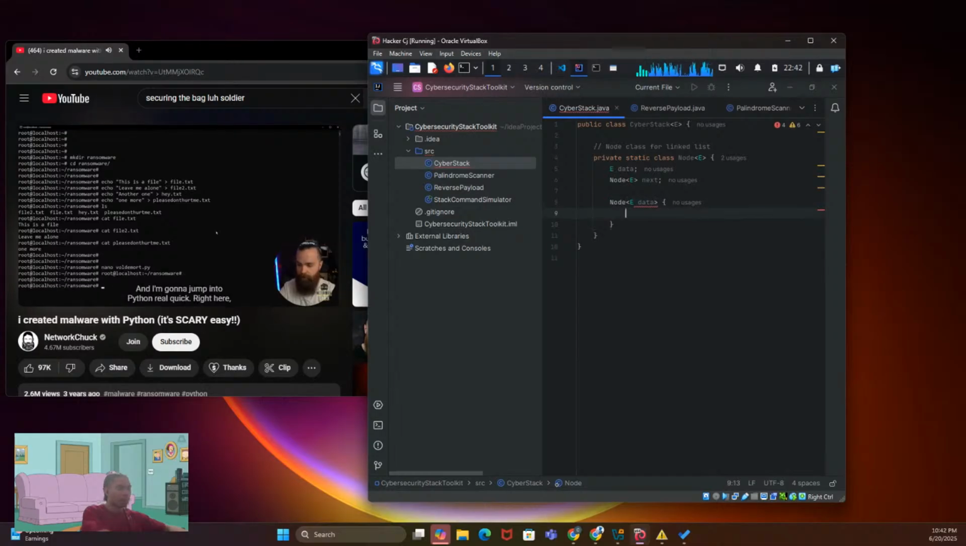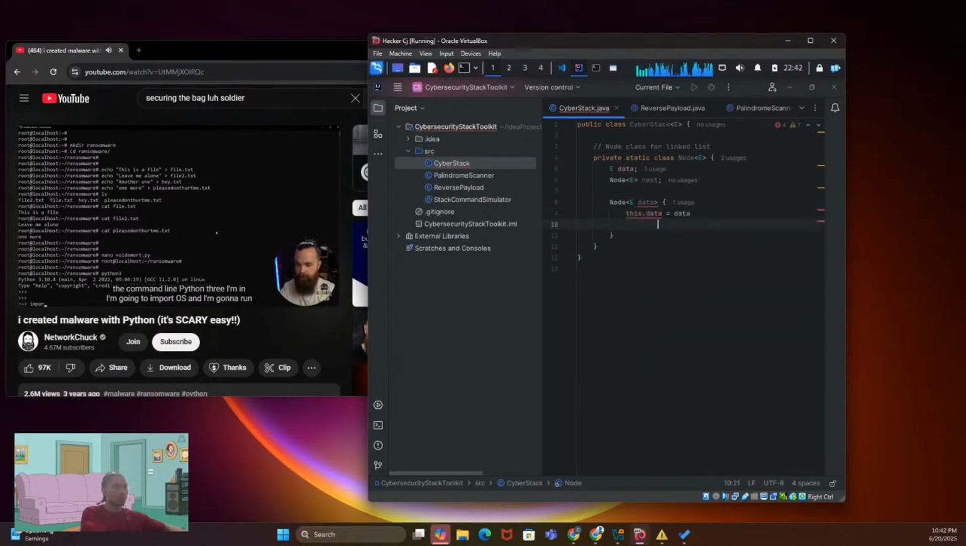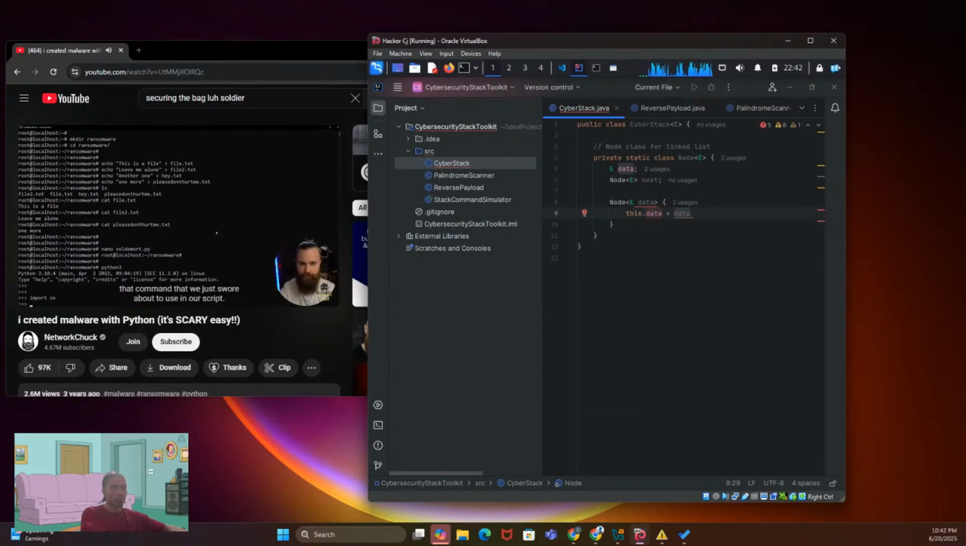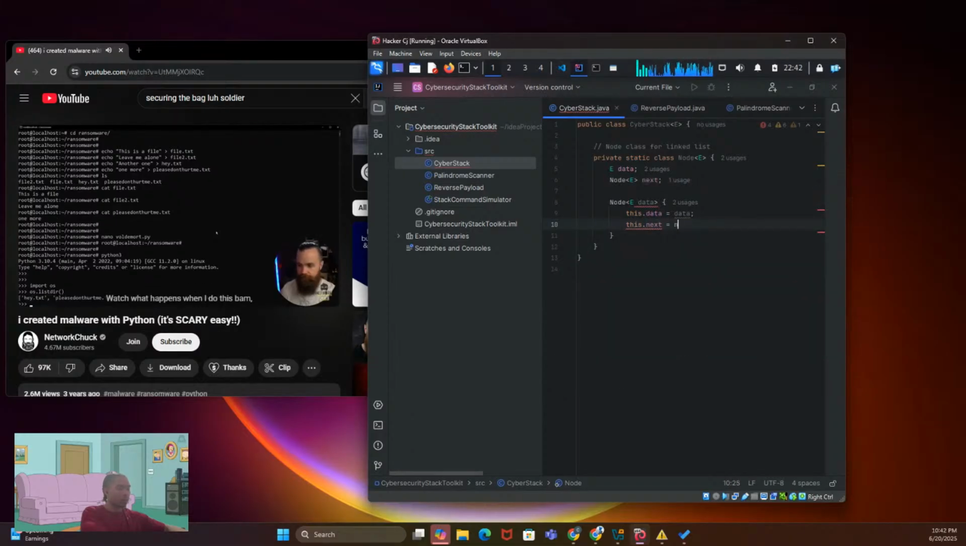I'm going to jump into Python real quick. Right here in the command line, python3, I'm in. I'm going to import os, and I'm going to run that command that we were about to use in our script. So os.listdir, open and closing parentheses. Watch what happens when I do this. Bam. And this is exactly what we want, our targets.